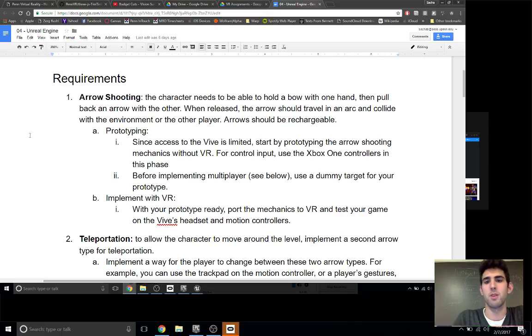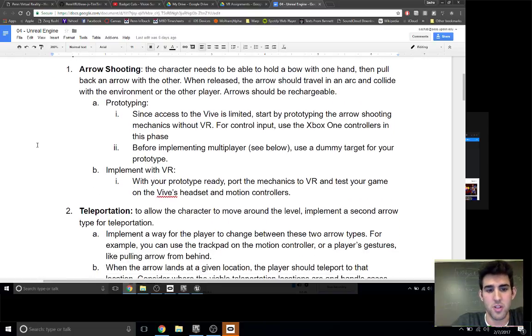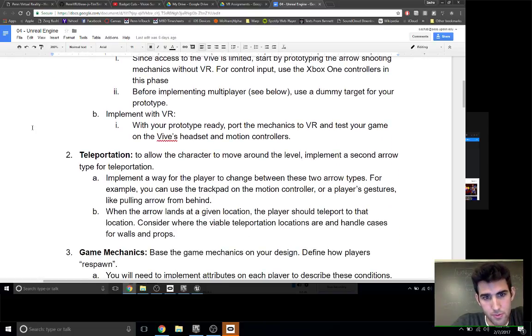So what's really important about this arrow shooting is that you work to prototype things. You need to be able to test this without having the Vive controllers around. So what we're going to do in lieu of that is give you guys Xbox controllers and let you use the triggers, and you can map the buttons to do the same things. But I really want to stress that you want to test this as much as possible before you get access to the headset and not have to rely on that to determine whether your stuff works. So that's why there's a lot of stuff on prototyping there. So once you're done with the prototyping, I suggest you move on to the VR implementation.